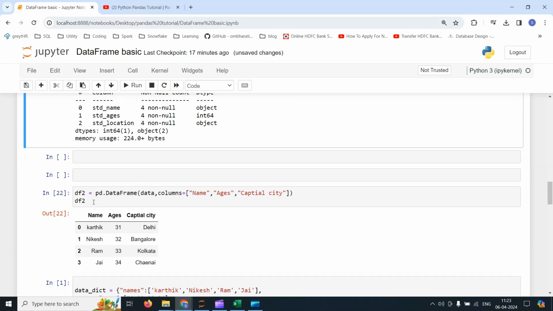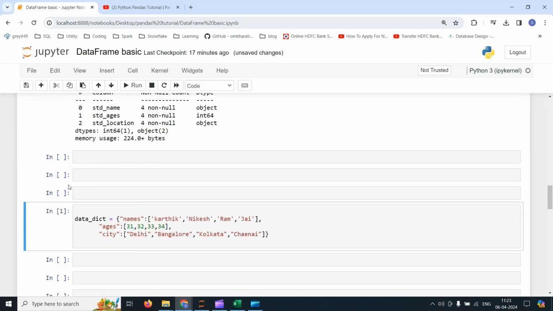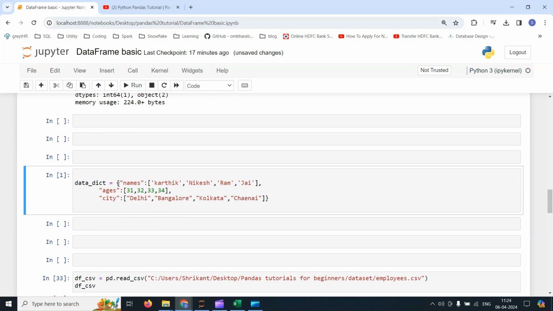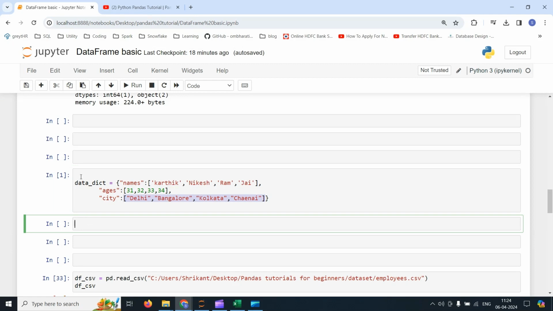Okay, so let's move. Now we will see how to create your data frame using the dictionary approach. So I have created a data dictionary. In the dictionary we have the key and value. So this is the key. Everything before the colon is the key, and in the list we are passing the value. Here it is a key and it is a value in the form of a list. This is the key and this is passed as a list. So we have created the data dictionary.